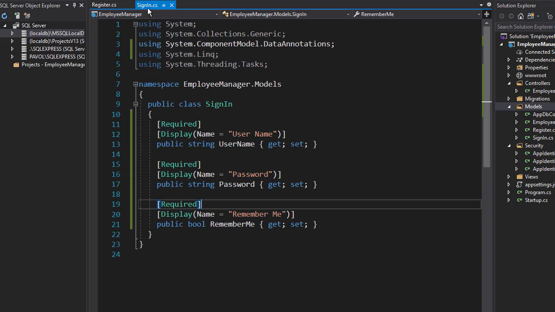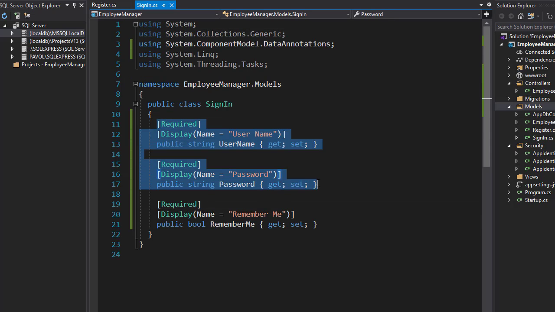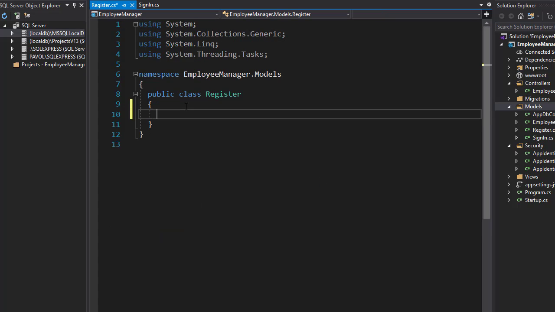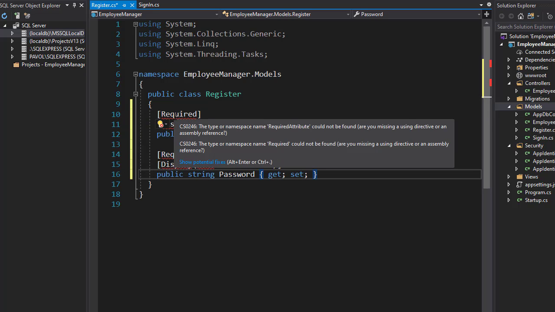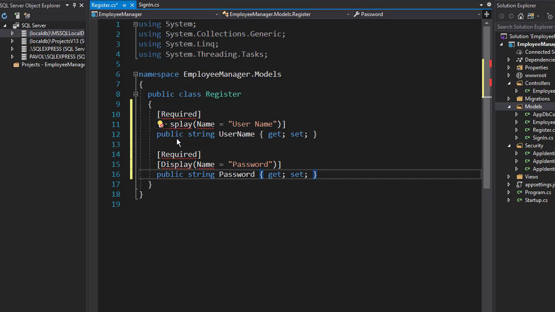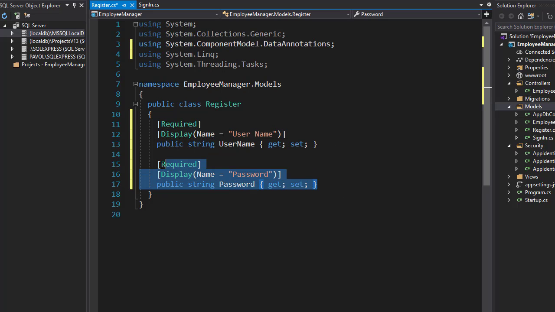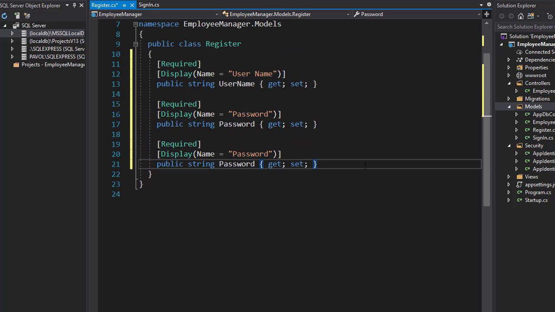So I'll go back to the sign in class and copy the first two, which is for the username and password, because that is needed for the register as well. And I'll just place it right there. I'm going to bring in the namespace for the data annotations. And I'm going to copy the password and add another property, and this one is going to be for the confirmation of the password. So I'll call this one confirm password. And I'll change the name to confirm password.